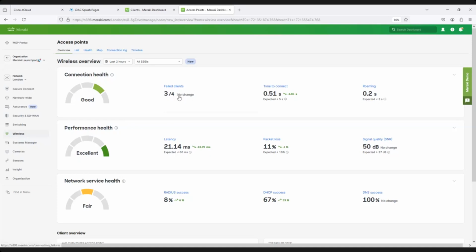For example, this is within the last 2 hours of all the people who have connected to this wireless network, how many have failed. And it'll give you a metric, a rating of the total connected users, what percentage had failed. You see right here that there are 3 users that failed out of the 4 within the last 2 hours.